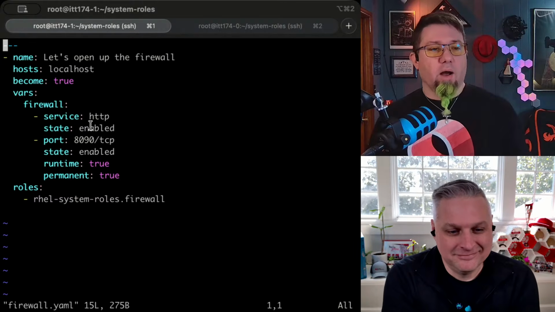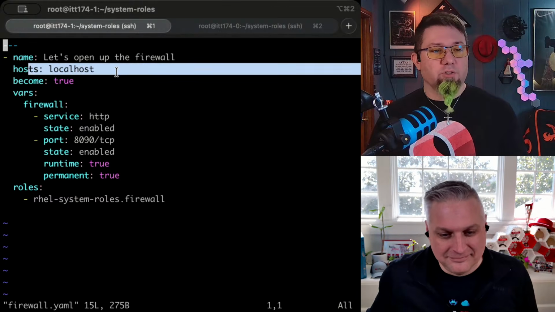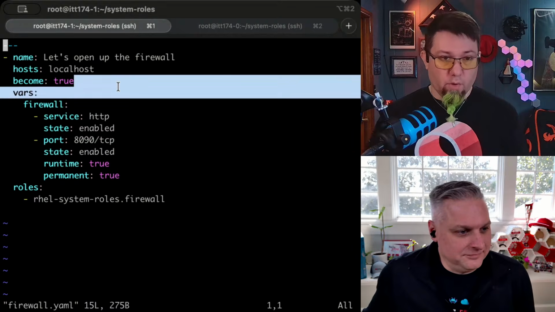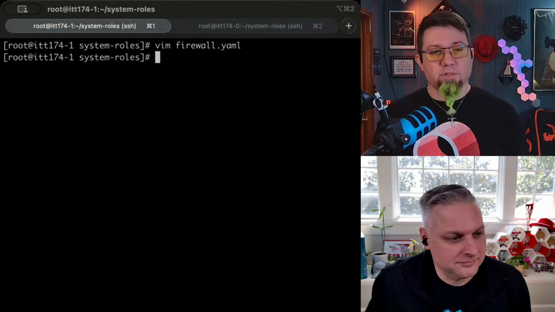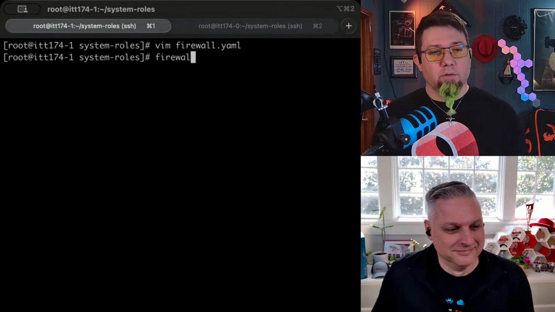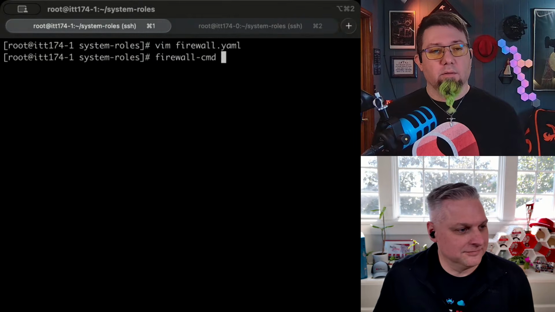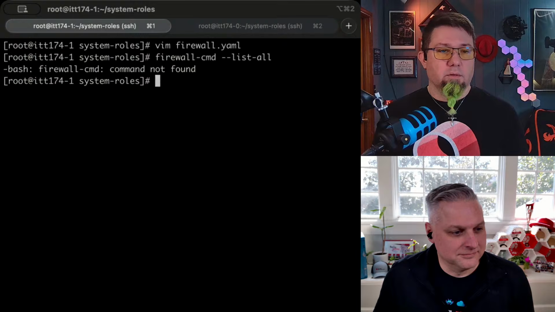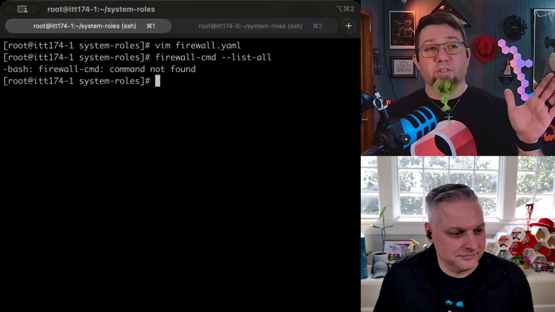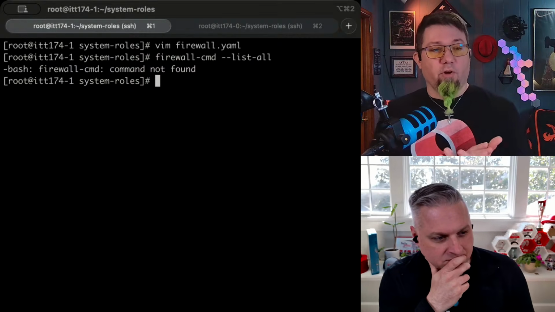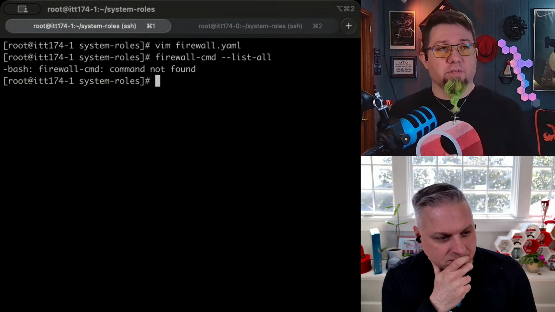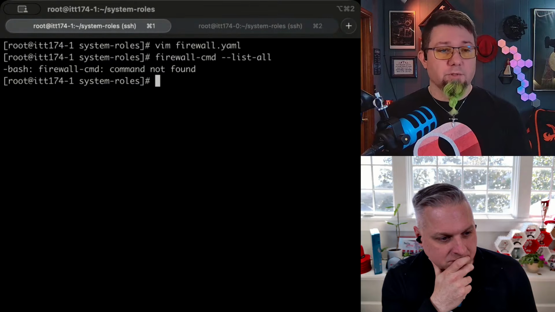Okay, so I've told this to run on just localhost. So we're going to go ahead and run this, and then I can show you kind of what it runs here. So first of all, I don't even have firewall-d installed on this machine. I wanted to call that out, right? So firewall-d is not even a service that's running on this machine at the moment. So we're going to go ahead and say, run this.